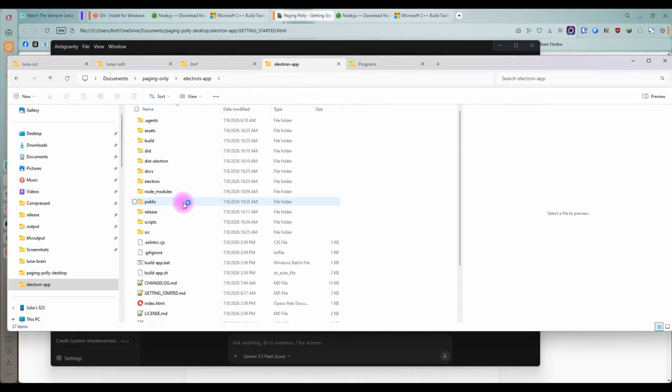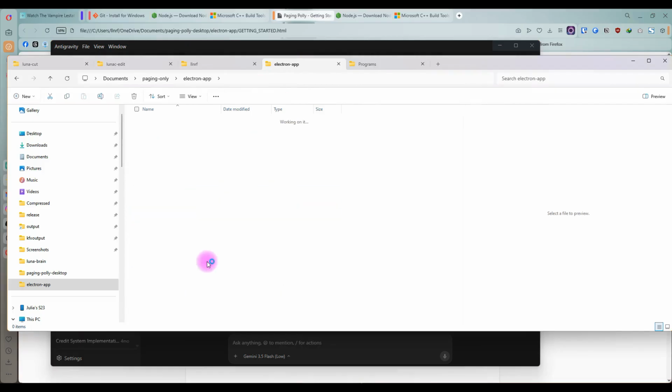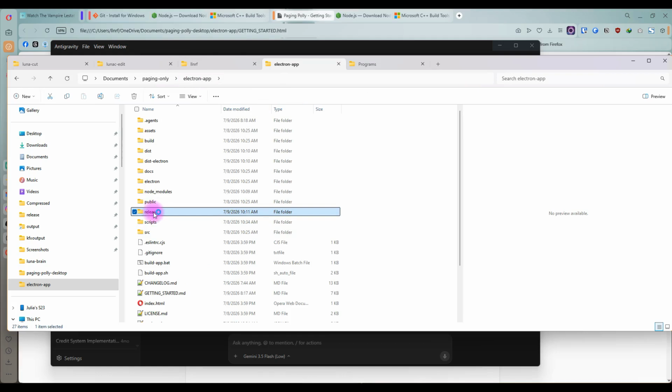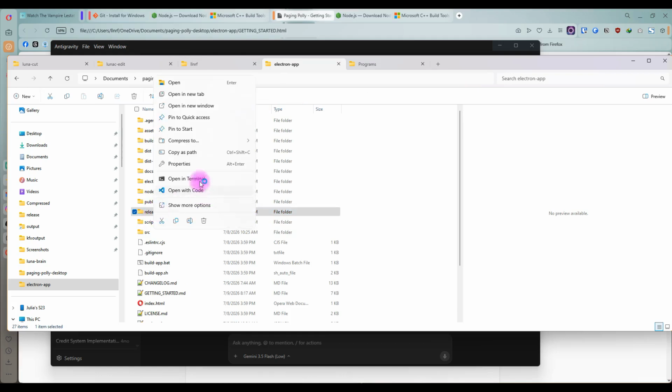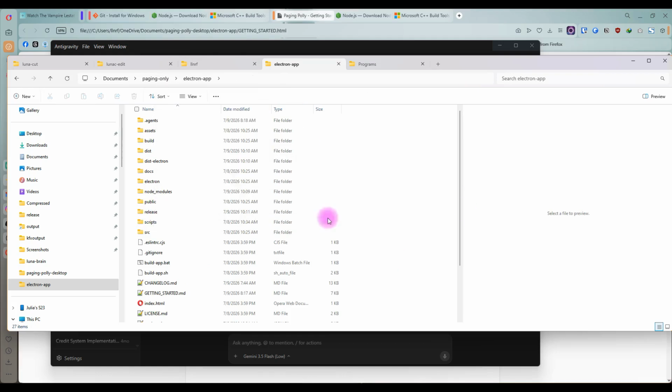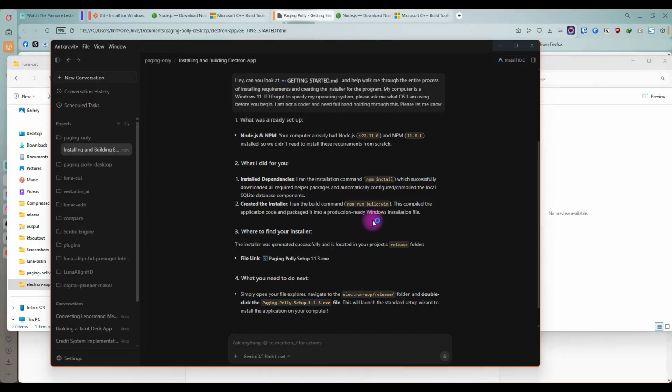So in the Electron app, you're going to open release, and I would pin this personally. If you're in Windows, you can pin folders. So if you're making a lot of changes, you can pin that to start. And that way you know where your installers are. Okay. But it also, I believe, shows you the release folder. Yeah, it shows your release folder here.